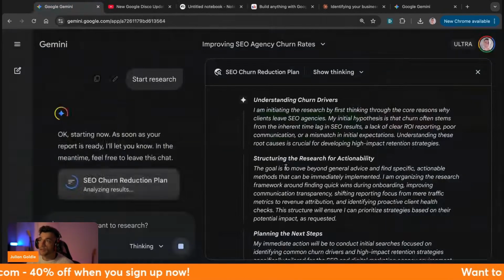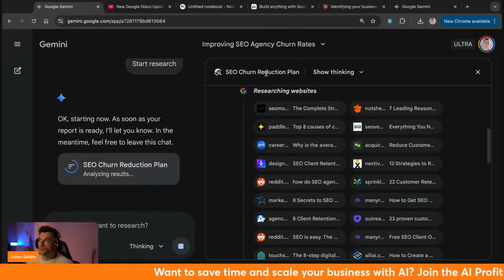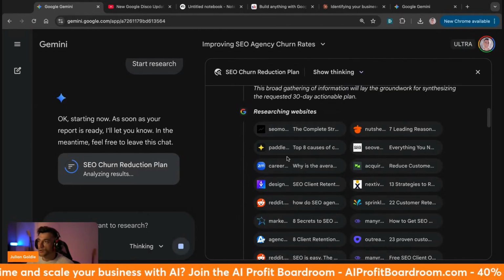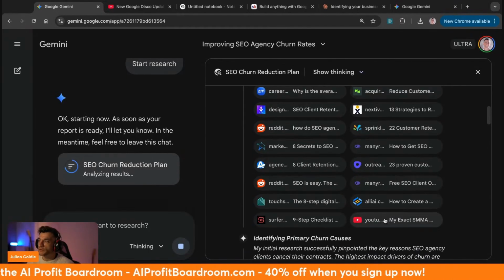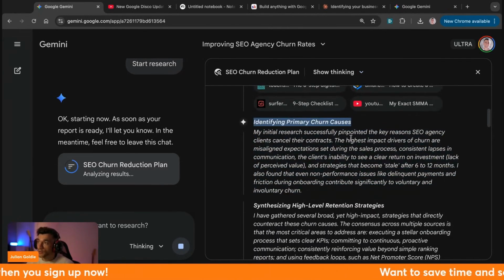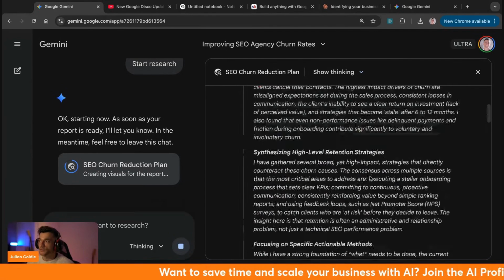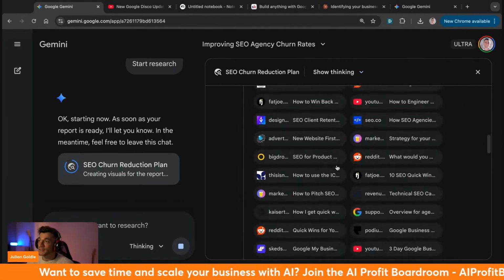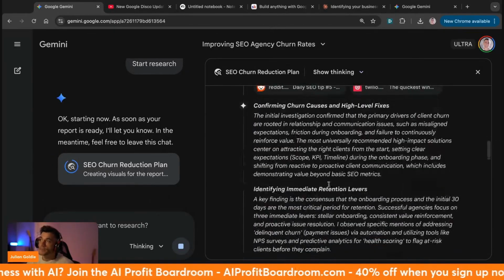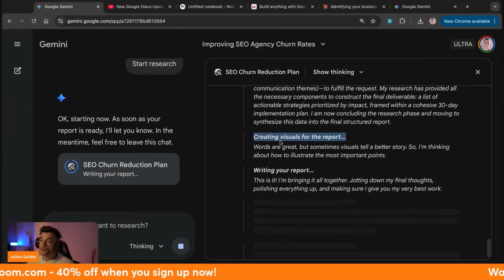Now, if we go back to Gemini here, we've got the deep research report being created. And as you can see, it's researching loads of different sources. For example, it's researching SEO Mars, I think. We've got Paddle, Reddit, even YouTube, Surfer SEO as well, all these different places, and then identifying the primary causes of churn based on all of these different sources. These are all specific to my industry and the SEO industry as a whole. And then as we scroll down, it's taking even more sources. Look at this. It's literally researching every single possible resource on the internet and then building out this report. Really cool. And it's also going to use Nano Banana to create visuals for the report as well.